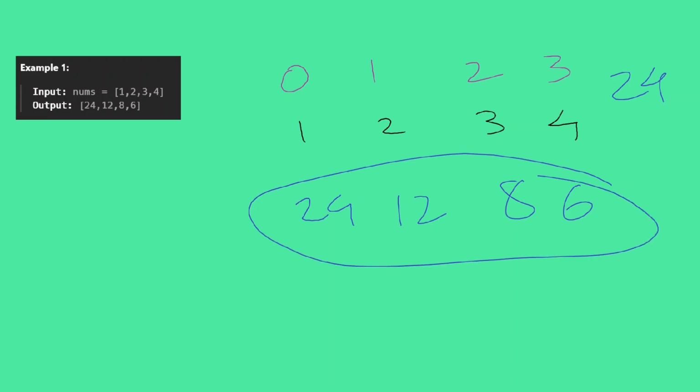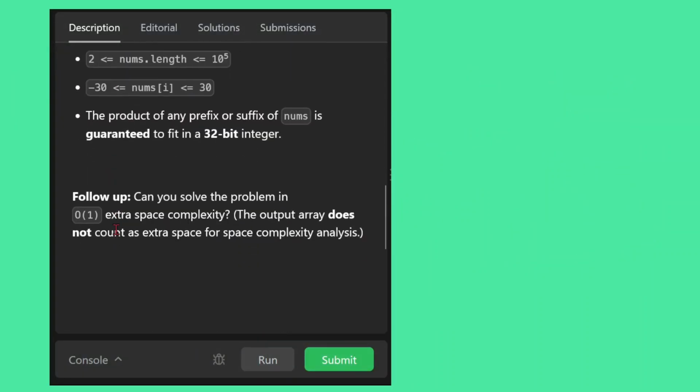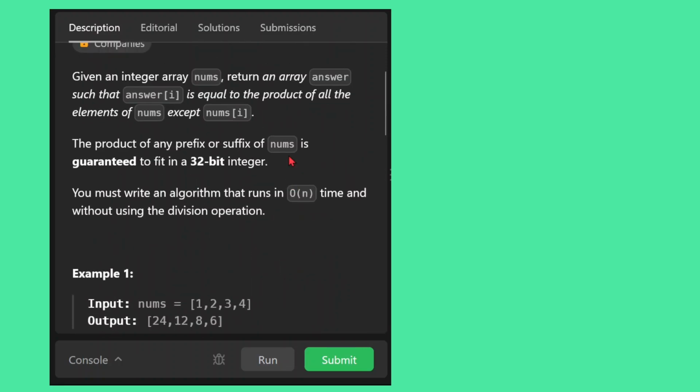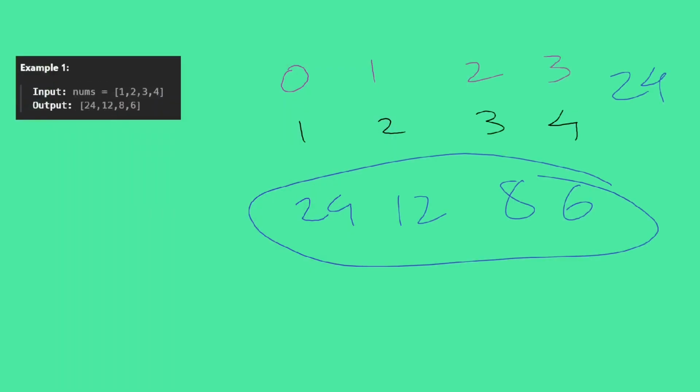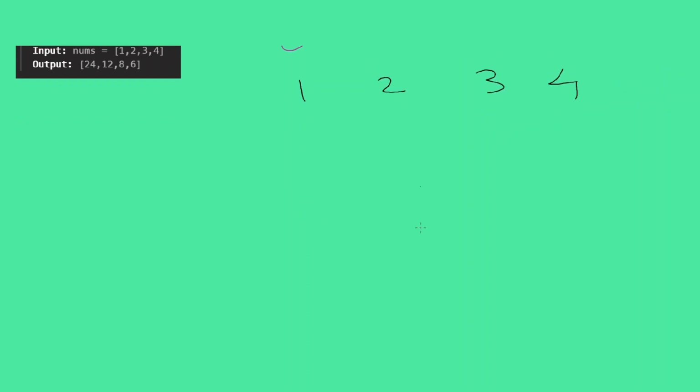But according to the question, if you check the question now, we'll see that it mentions that we cannot use the division operation. So if we cannot use the division operation, then we can't use this brute force method, right? We'll have to find some other way. So this is not the solution that we can go with, but there are other solutions. Now let's see the other solution.